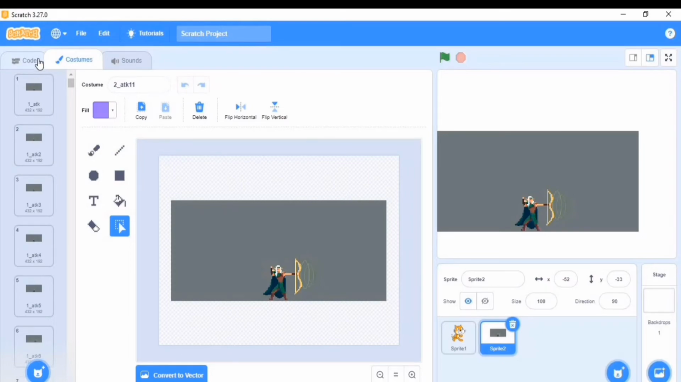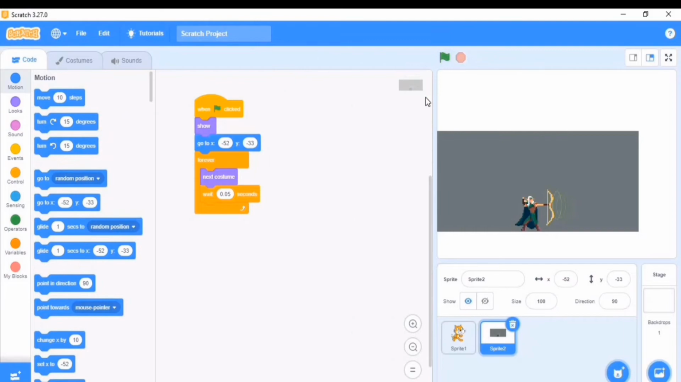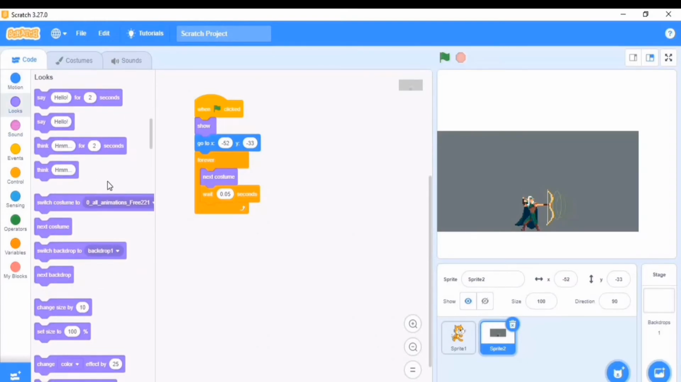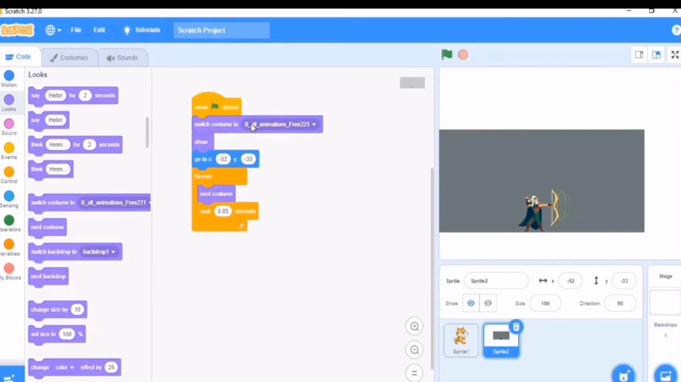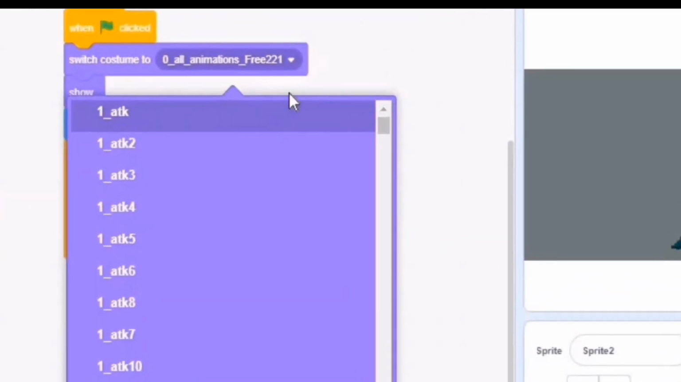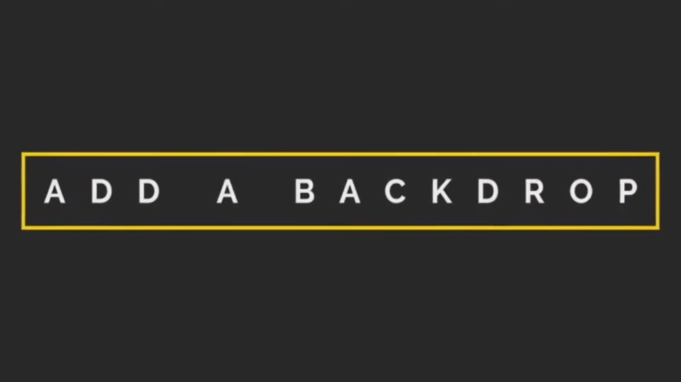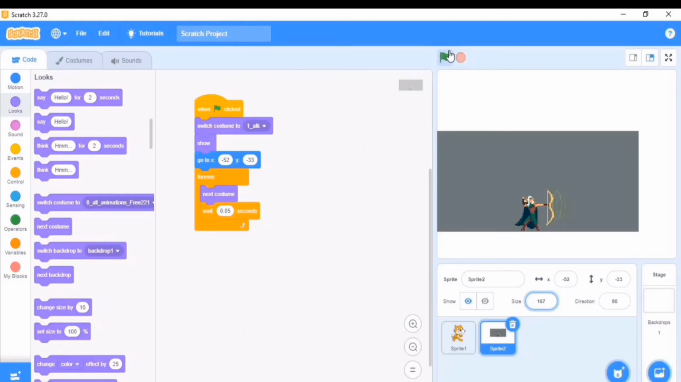So now we also want that whenever we press the green flag, it should not continue from where the animation stops like the way it is now. I want it to go back to the beginning. So you just go to your looks and say switch costume to the first one. Now let's also increase the size to 167. That should work for me.